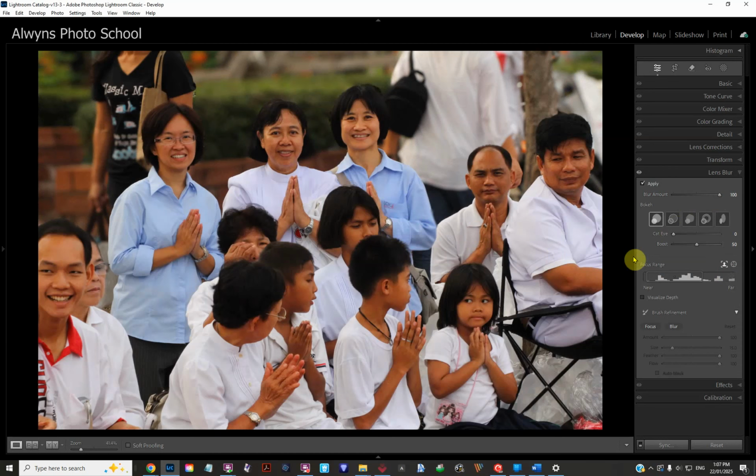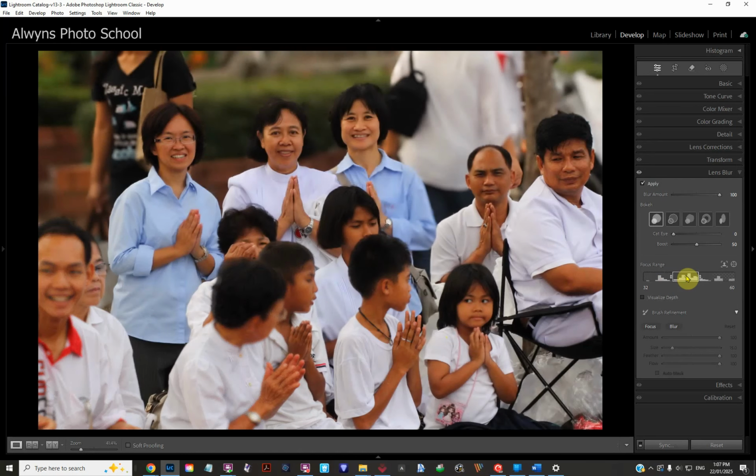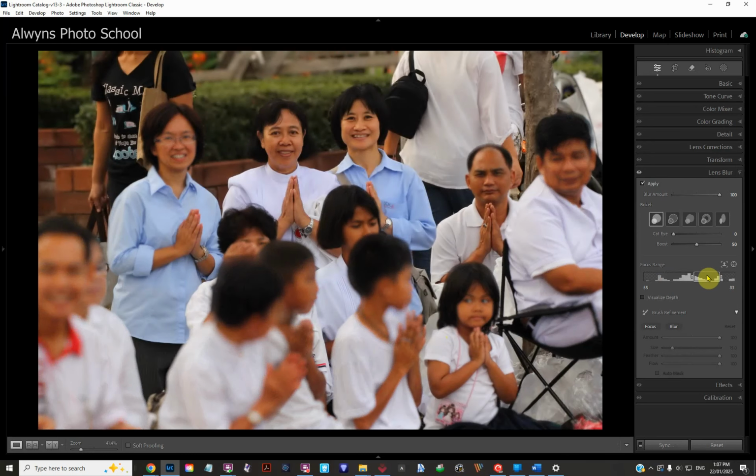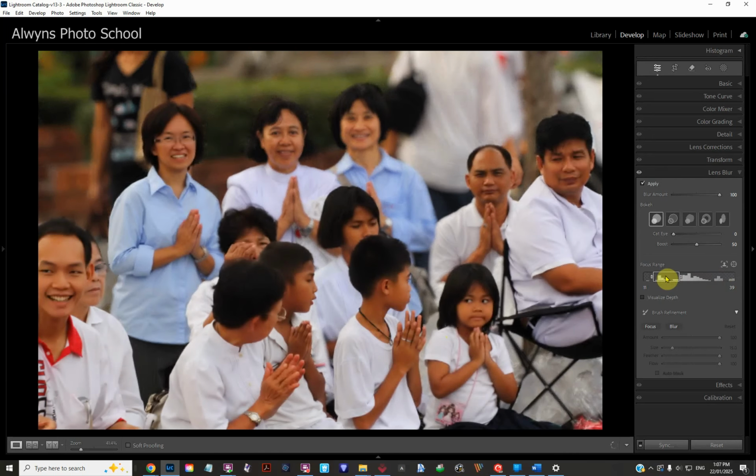If you look down here, it says focus range. I can actually make that go to a smaller area. And now I've picked up just the front part of the photograph. But I can now move that focus range to the middle part, and then the back part and the full back part. So I can essentially move it back and forward.